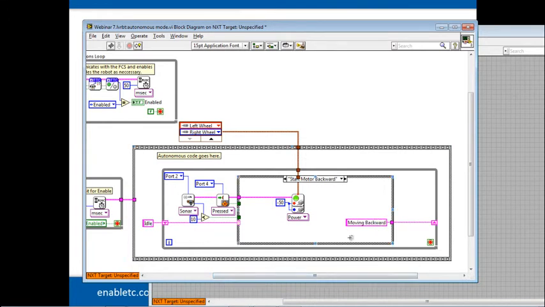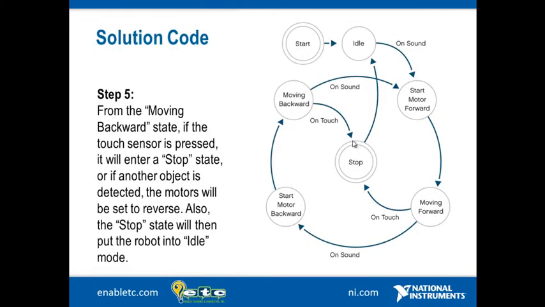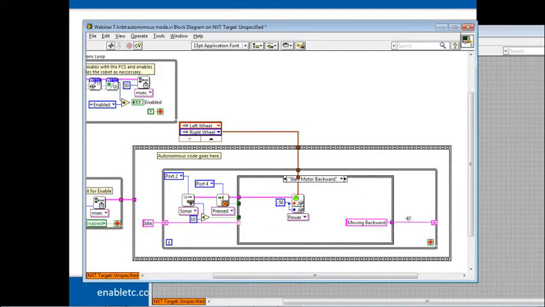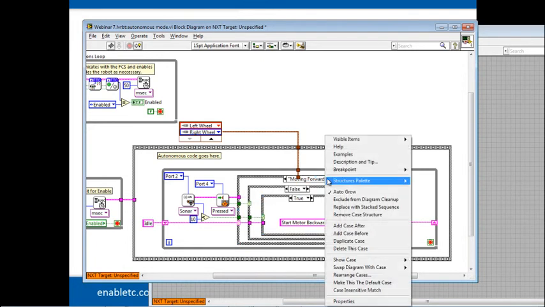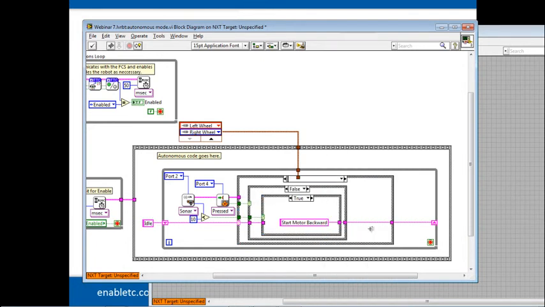And now we're nearly done this whole code. So the moving backward state, well, let's take a look at it. The moving backward also reads an ultrasonic detector and reads a touch sensor. So the moving backward state is almost the same as the moving forward state. So let's do that same trick again. We go to moving forward, we duplicate it, we call it moving backward, and we just check our logic a little bit.